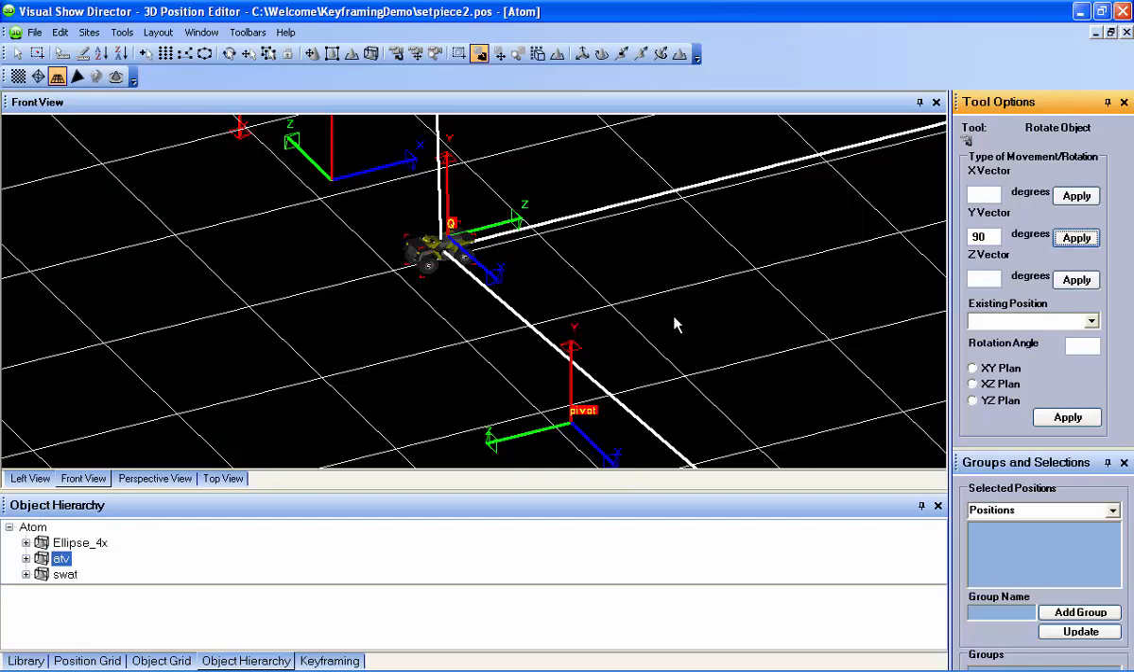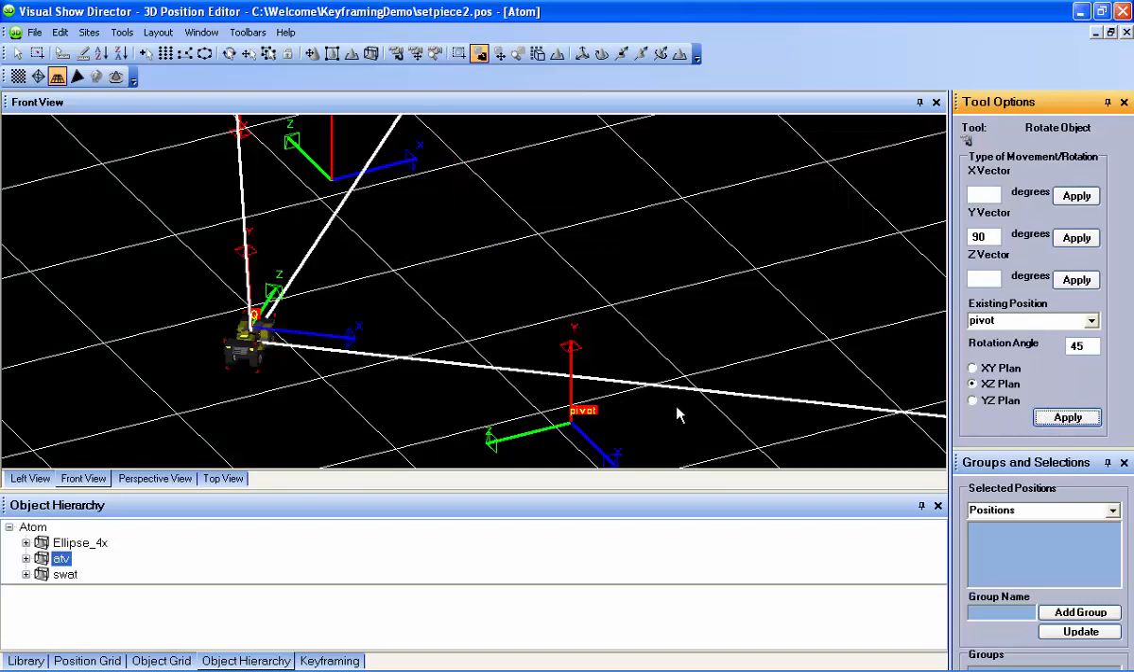Another option that allows you to rotate the object around a position is the Existing Position field. For example, choose Pivot, put 45 degrees, and select XZ plane. Finally, click on Apply. You can see that the object is rotated 45 degrees around the pivot position.